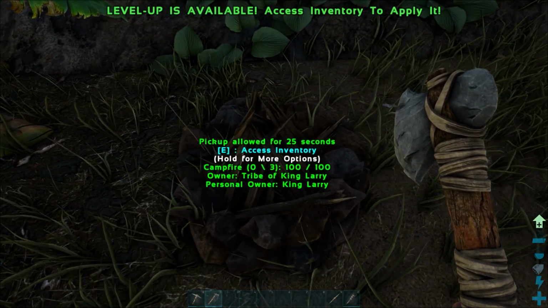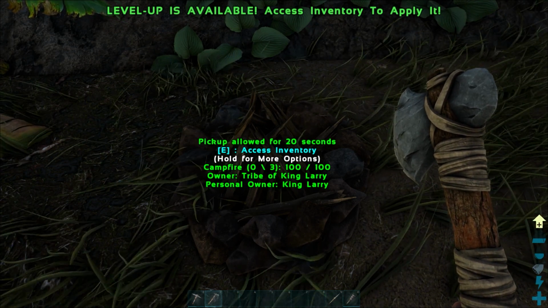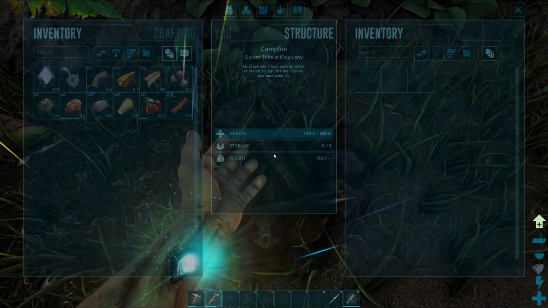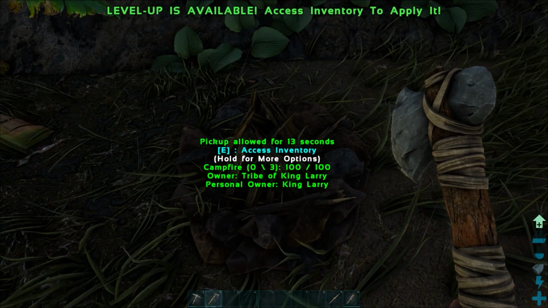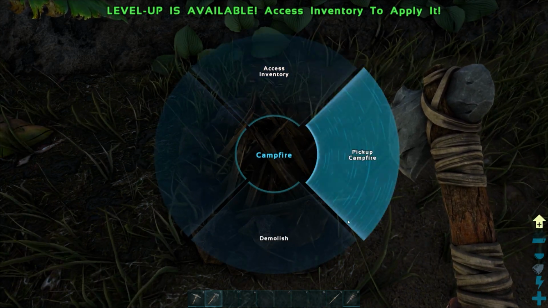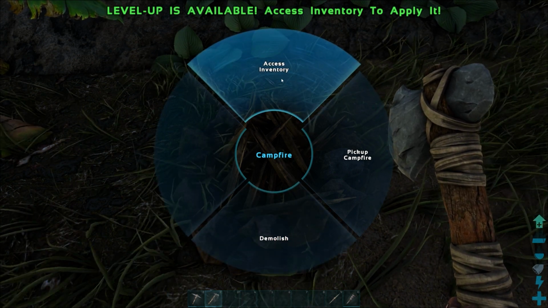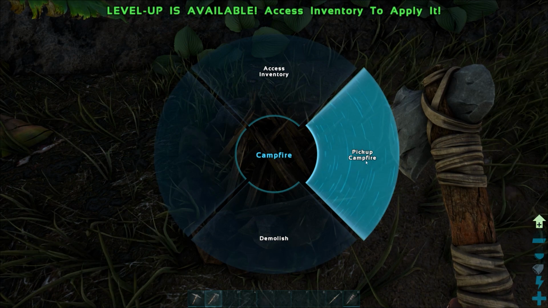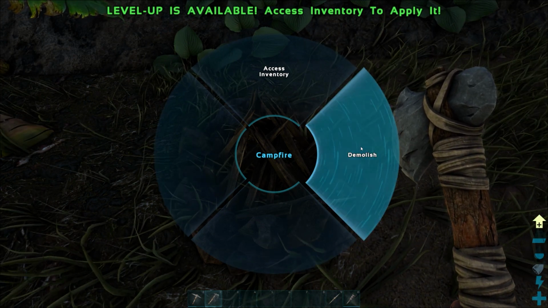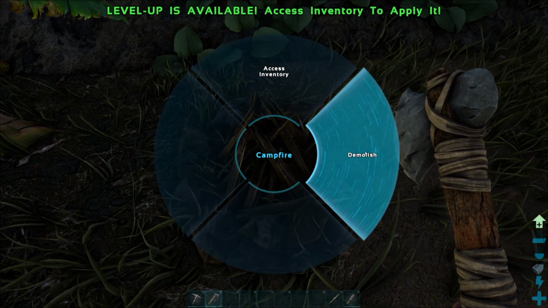So how do we cook our meat? If you walk up to it, it says E to access the inventory. So I'll go ahead and do that. Okay, and I'm going to hit escape. You also notice it says hold for more options. If you hold the letter key down, it will bring up this spiral menu. You can destroy the fireplace, access its inventory, or pick it up. Now, picking up things you've placed only lasts about 30 seconds typically. See how it changed to demolish? Once it's placed for about 30 seconds, it's permanently part of the world until you demolish it.